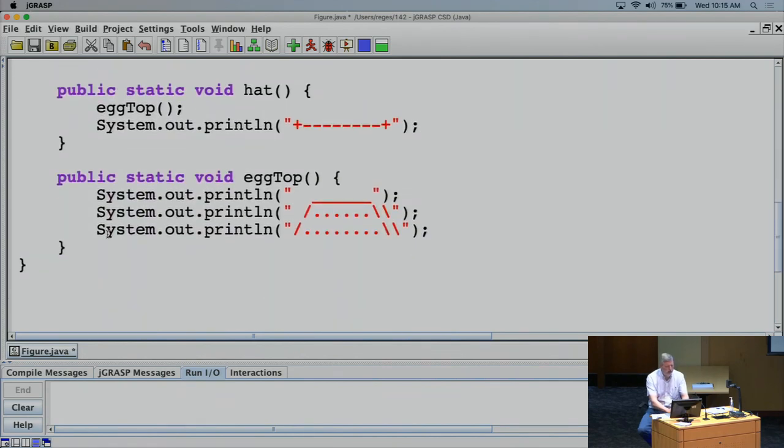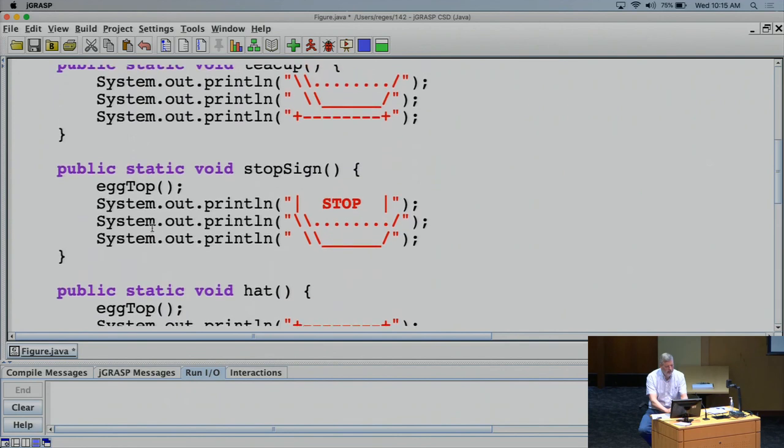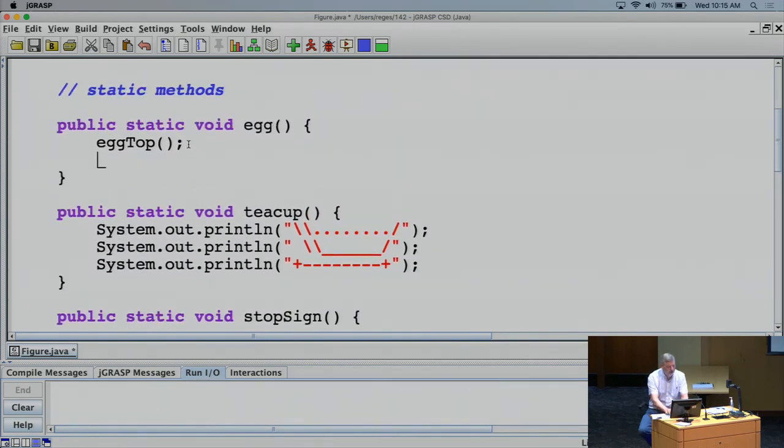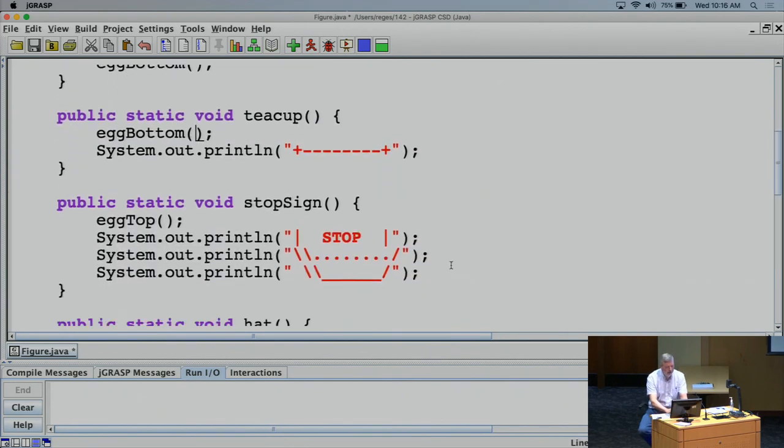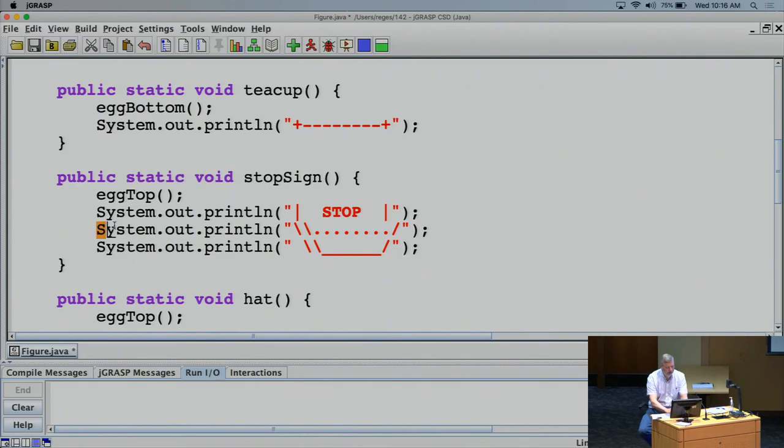And I'm going to come down here and make a public static void egg bottom, and put those two lines of code here. Then I have to come back up here and for my egg, I'm going to need to say egg bottom. And then I can find the other places where those lines of code appear, and I can replace that with egg bottom.